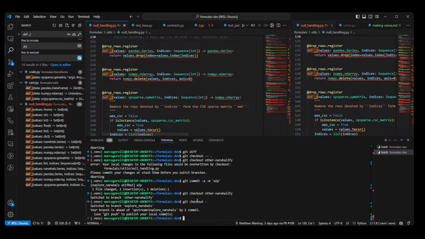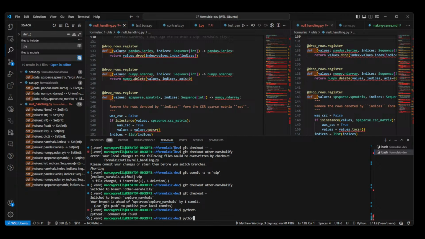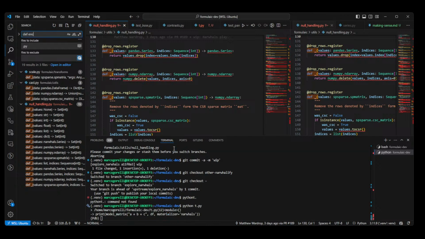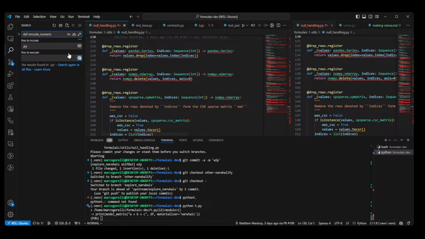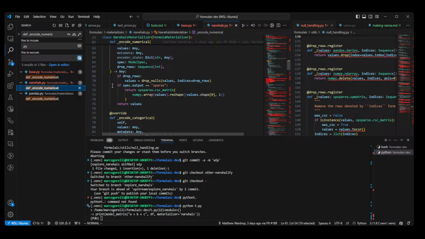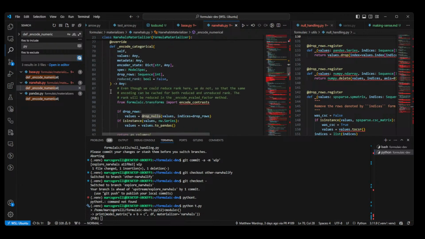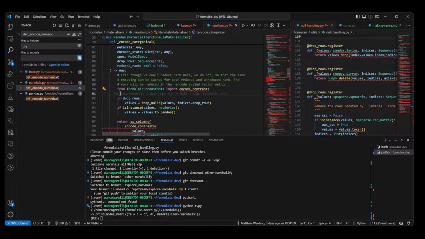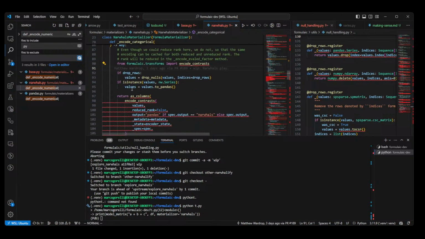So yeah, what are we doing? Yeah, let's run this. See what happens. Def encode numerical. I mean, yeah, so drop nulls, we saw that there is a specialized Narwhals one. But what about encode categorical? Surely we can avoid this to pandas, right? Right?